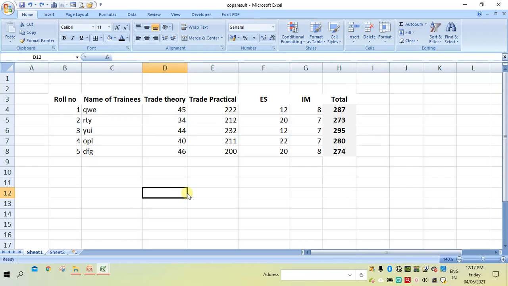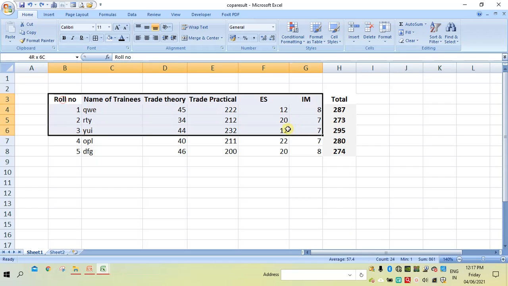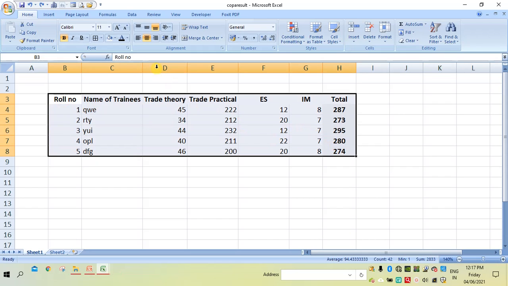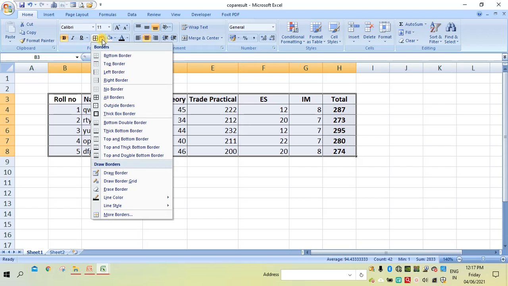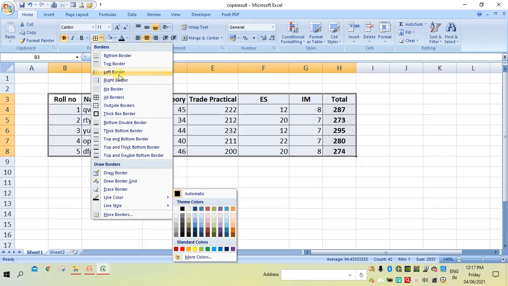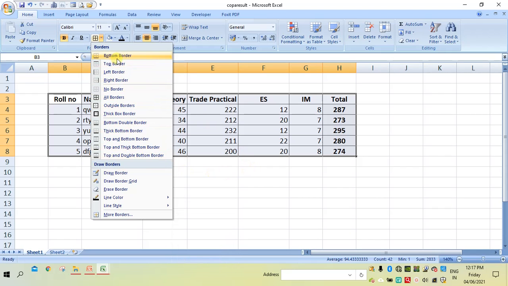How to apply the border for this table? To apply the border to this table, select this entire table and then click on this. Here we have different ways to apply borders. You will understand by practicing how to implement these different kinds of borders, so I will not discuss much more on this.